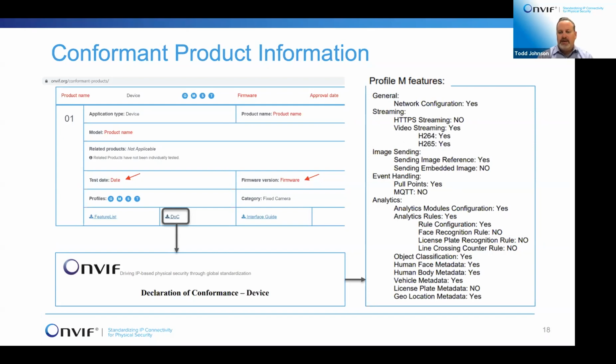And if you wanted to find out what specific analytic behaviors that device supports, in this specific example, this device supports human face and human body metadata, but does not support license plate metadata. So if there is a specific analytic behavior you're interested in for your application, this would be a good way to figure out whether those features are supported.